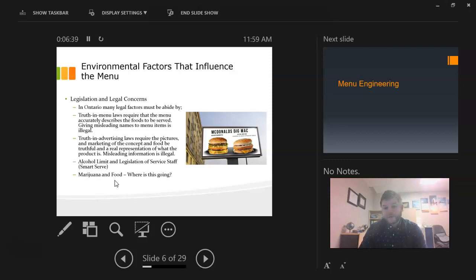Smart Serve. In all restaurants that are currently serving alcohol, there is an alcohol limit. And there will be, and I don't know exactly how this is going to work, a marijuana and food equivalency of Smart Serve. Basically, right now, anyone that is over 18 can serve alcohol, but they must have their Smart Serve license. And there are certain limited hours in which you can now serve alcohol.